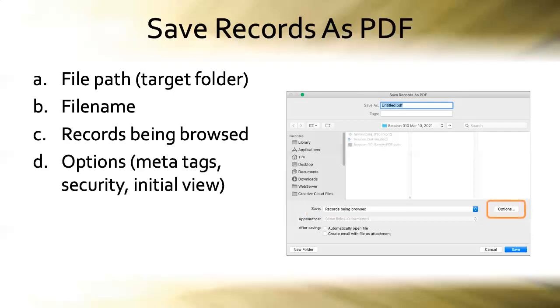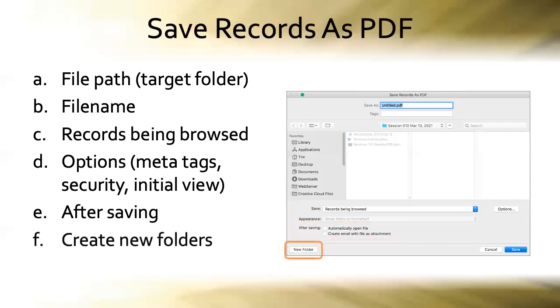The options, those meta tags that we saw, maybe the initial view settings, the after saving options. What do you want to have happen? Automatically open the file or create an email with it attached. Do we want to allow the creation of new folders? And do all of these things work on every device? Well, the truth is, no, they don't all work on every device.